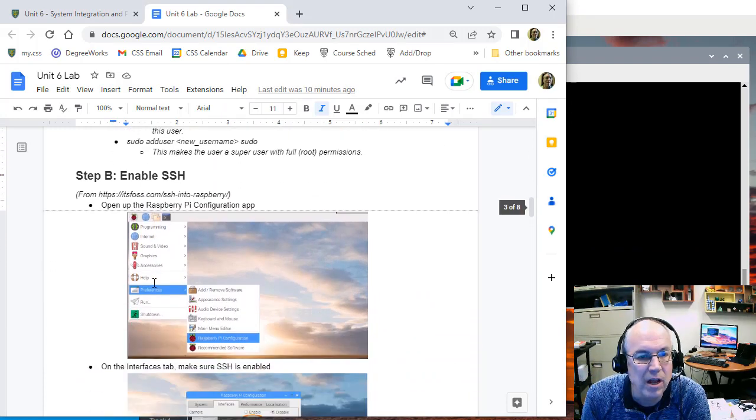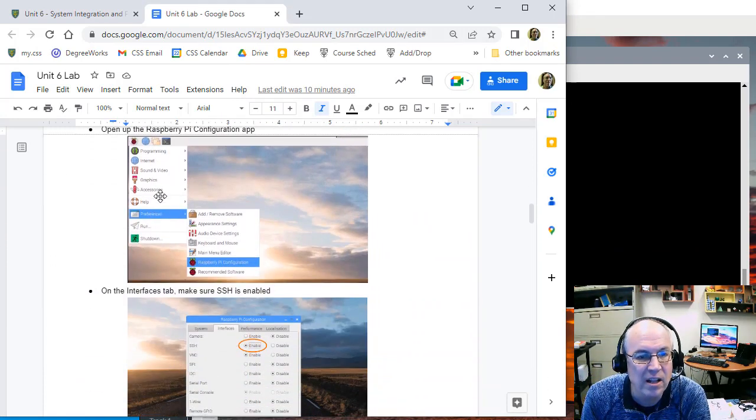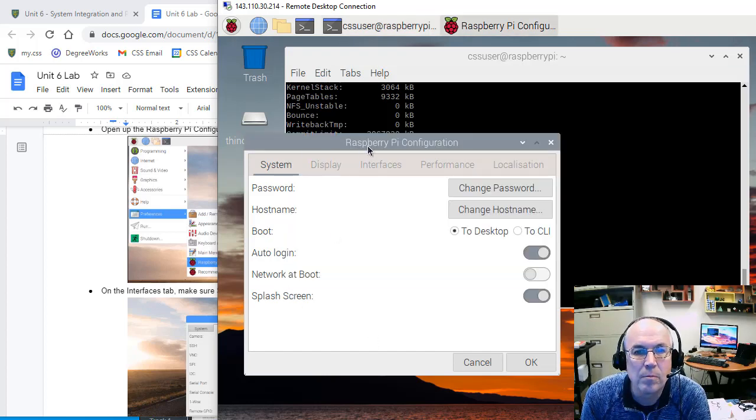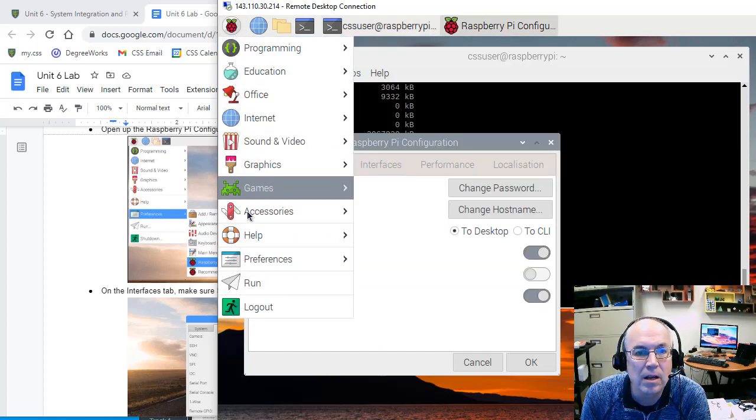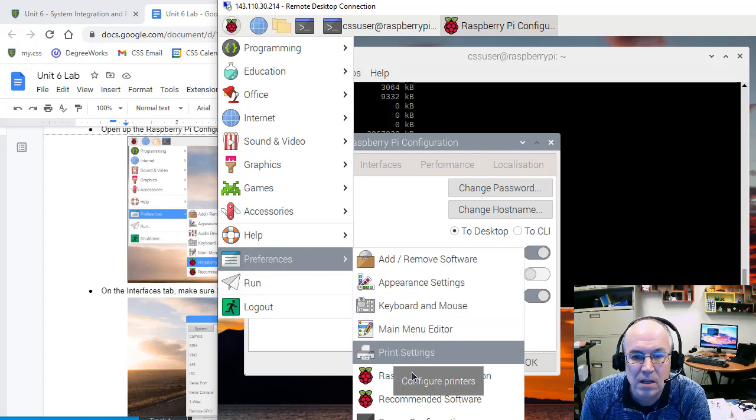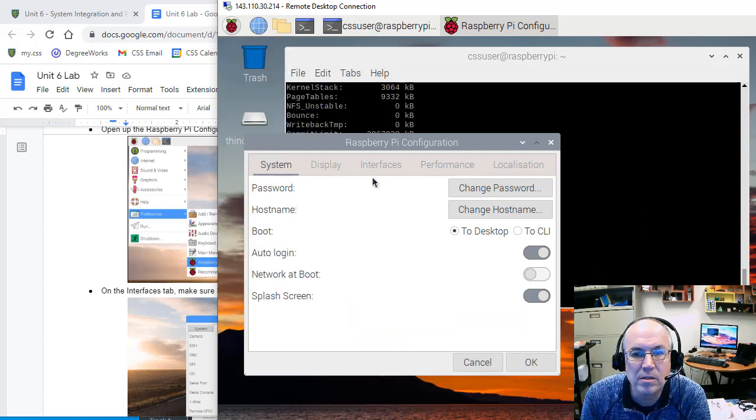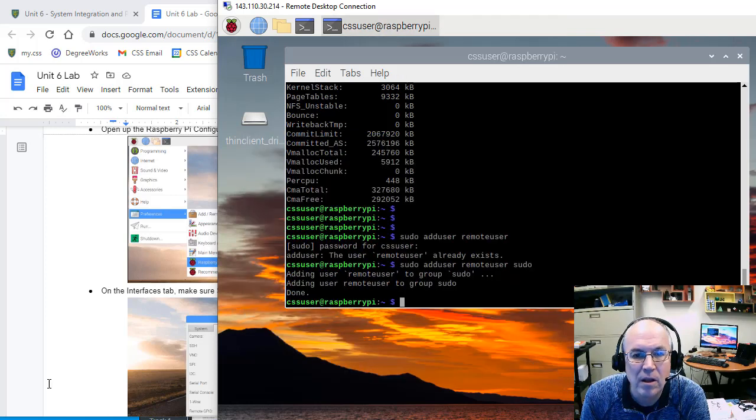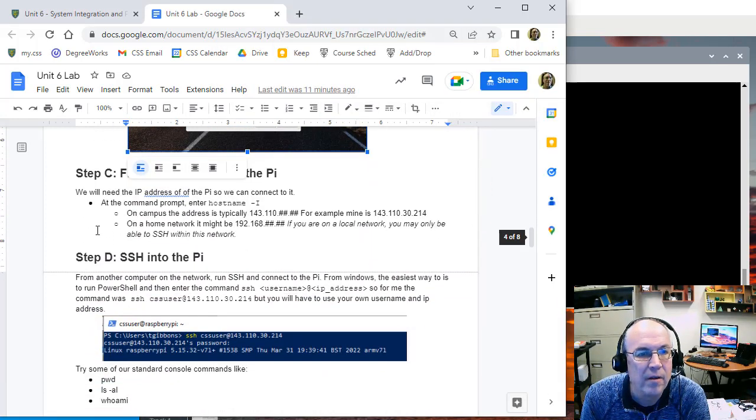Now we're going to also enable secure shell here. So again, we're going to go back to our configuration stuff, that's preferences, the Raspberry Pi Configuration. This opens this up. We're going to go to interfaces and make sure secure shell is turned on. We want this to be on here. Okay, and then hit OK. That'll make sure that's on.